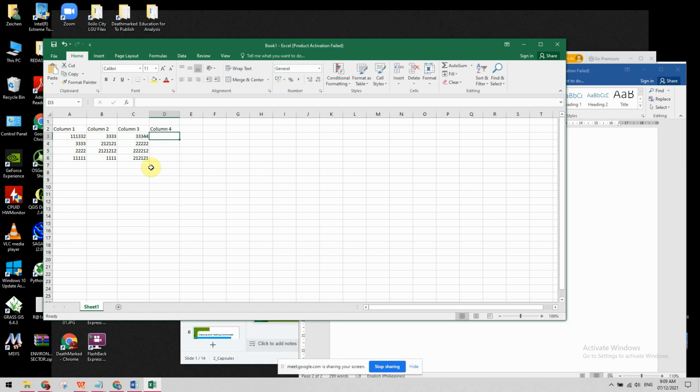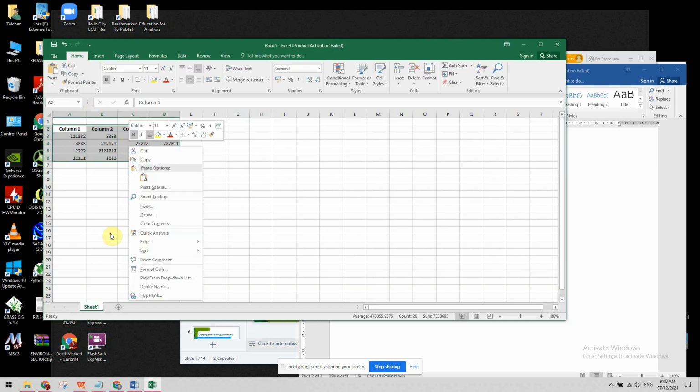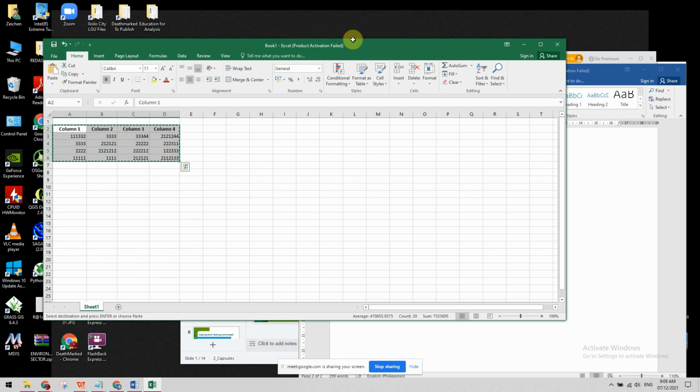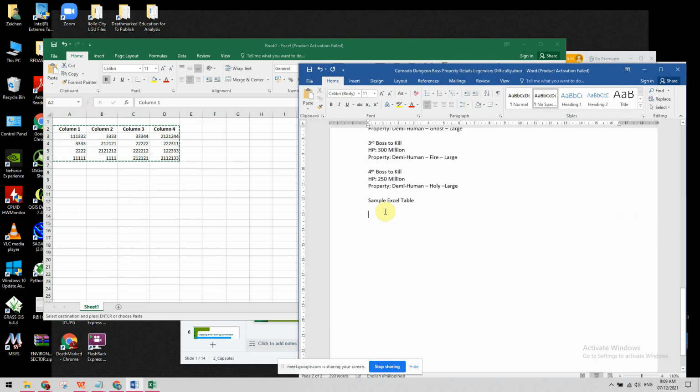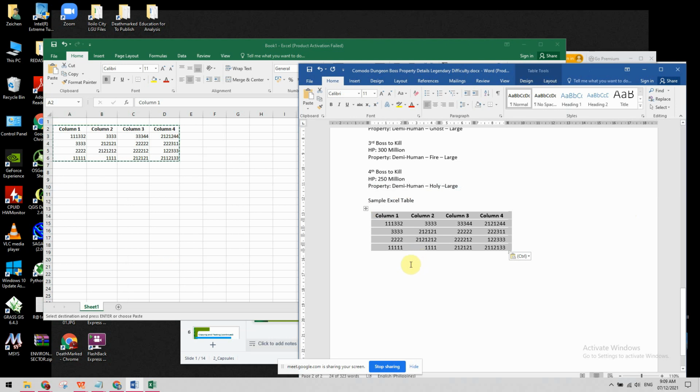Linking is easier and preferred, because if you edit the table later on, it updates in your Word document. Usually if we do this, we copy it, and then file, or you can just right click, copy, then paste. This is the static version.